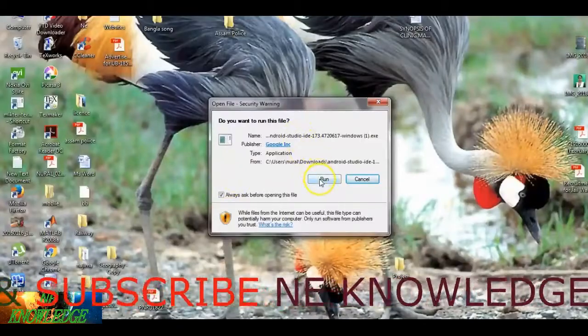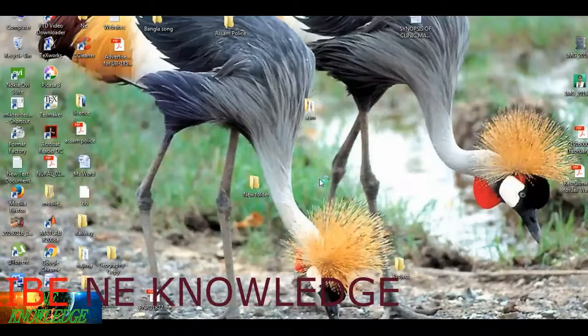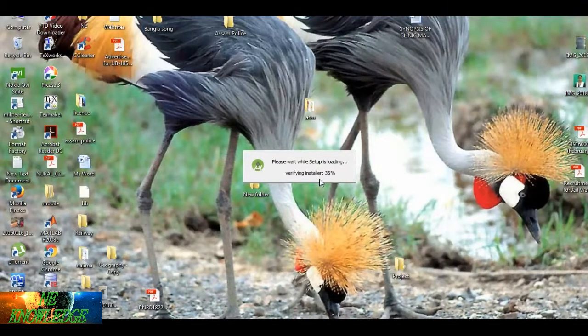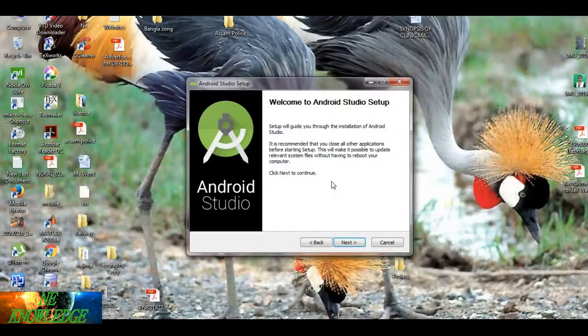Okay, now click run. Please wait while setup is loading. The setup file is loading now. Android Studio is based on IDE, that is Integrated Development Environment. It provides comprehensive facilities to the software developers. If you want to make Android apps, then it is very important.